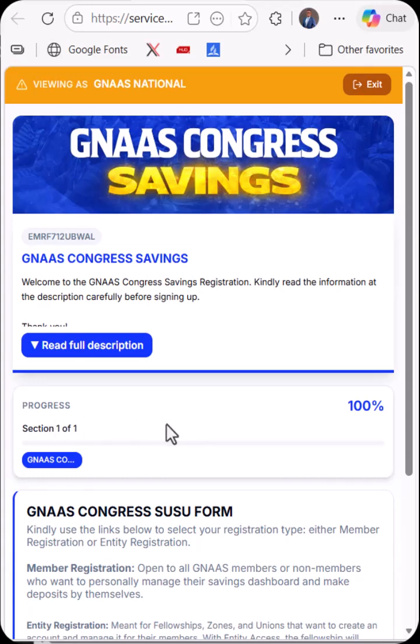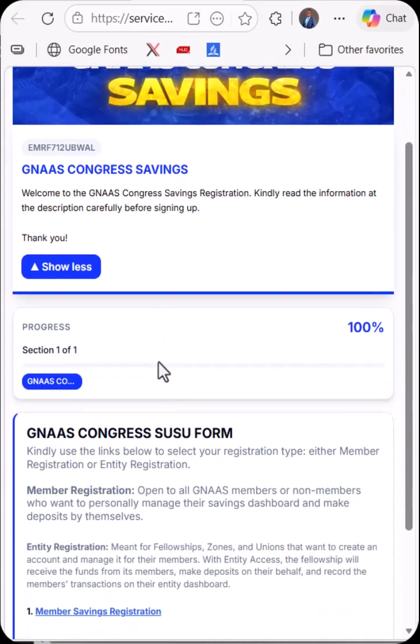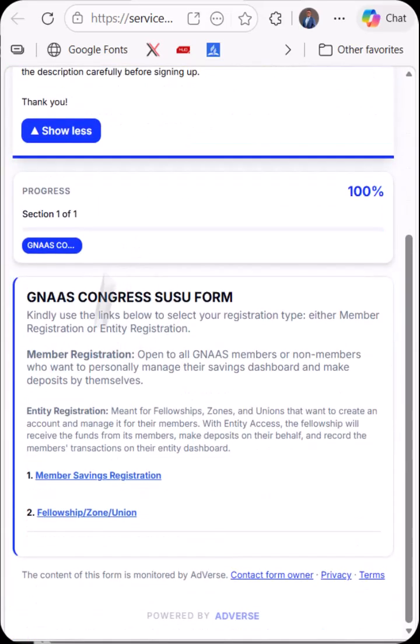Today I'm going to take you through the GNAAS Congress savings for you to understand how you can access it and be a member. So when you receive the link and you open the savings form, this is what you're going to see here. You make sure you click on the read full description, then you read whatever is there. Okay, so this is the first form where it's going to define who can register.